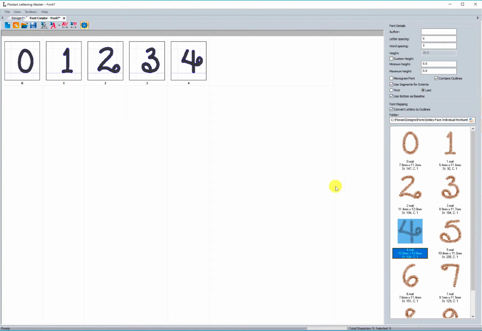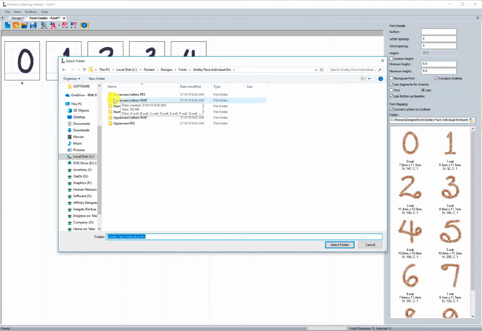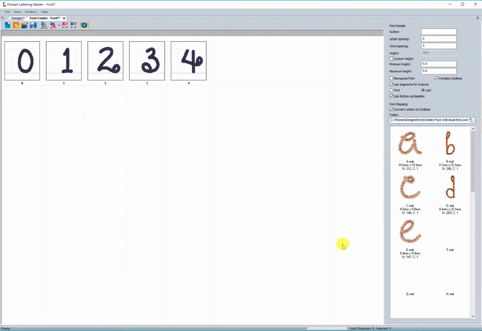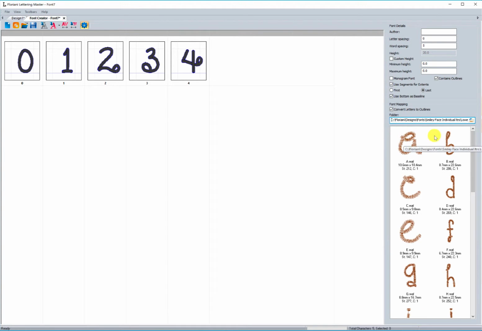Now if I want to bring in the letters because they don't exist inside of here, I can go back and navigate to the folder that has the letters in them. So like this, the lowercase letters. And now I just hit select because I want it to load everything that's in that folder. And now you can see that I have those in here. So it's just previewing it.